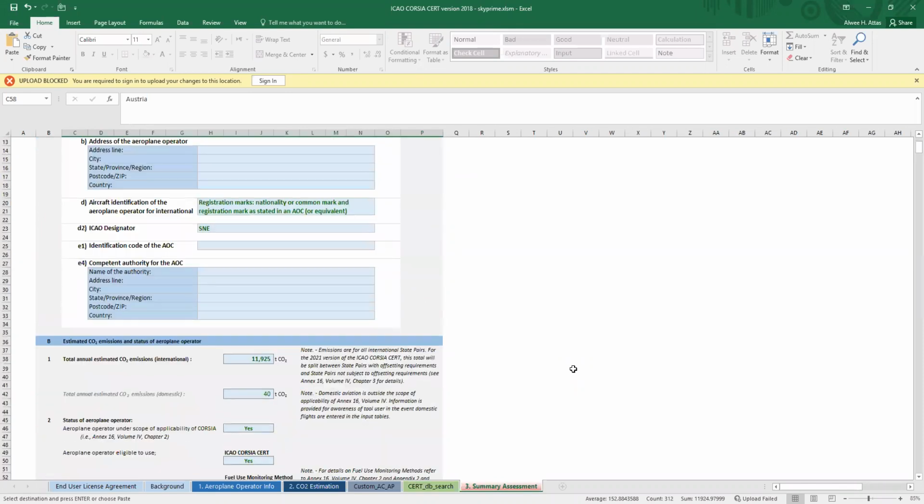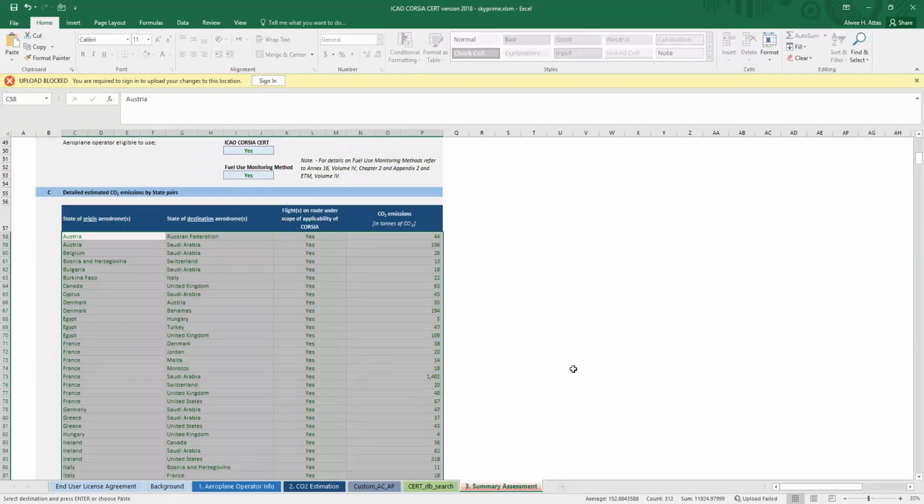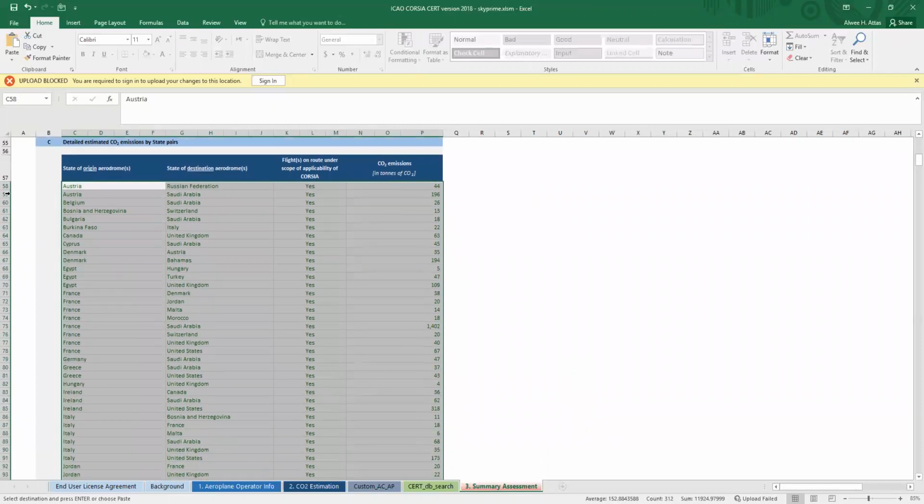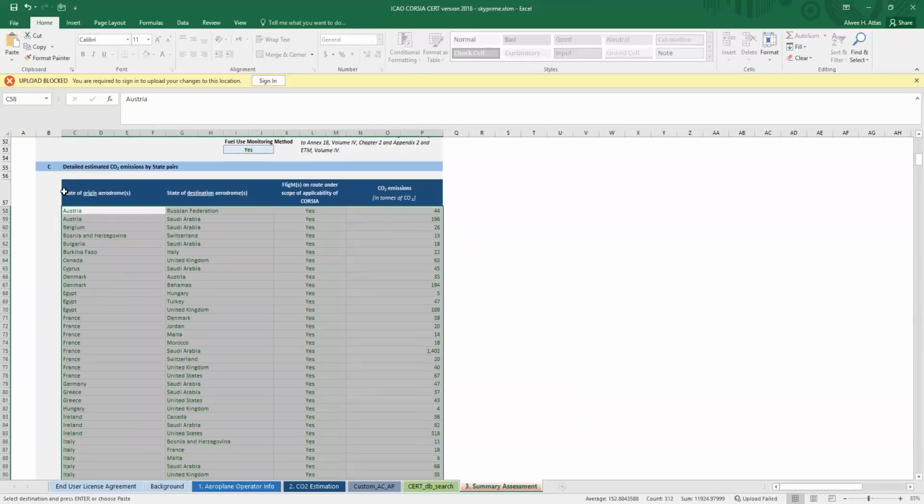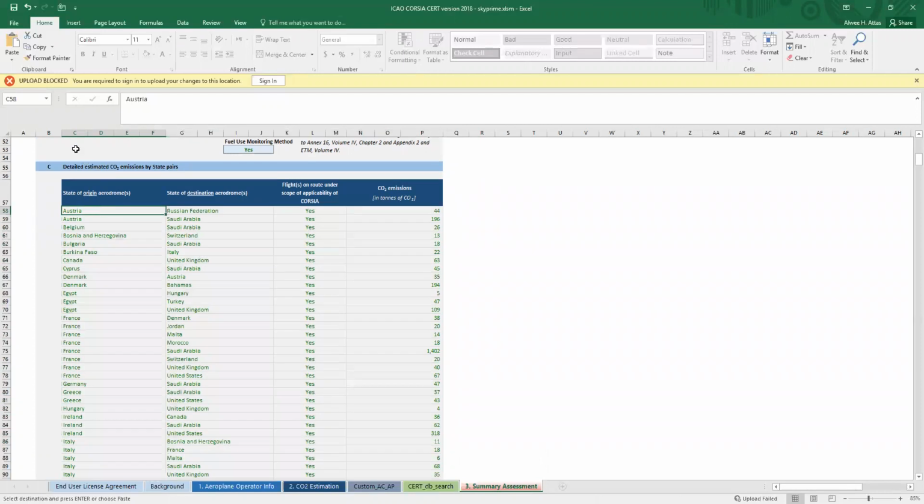This summary assessment is where all the provided information is. One of the items available here for us to upload is the detailed estimated CO2 emissions by state pairs. The same process applies as for any upload: we make sure that everything is sitting in one column. Unfortunately, this one is sitting in 4 columns, and this one is also sitting in 4 columns. This one is under 3 columns, and this one is under 3 columns. That is not required at all, unnecessary. So we're going to clean it up to make it all under 1 column each.